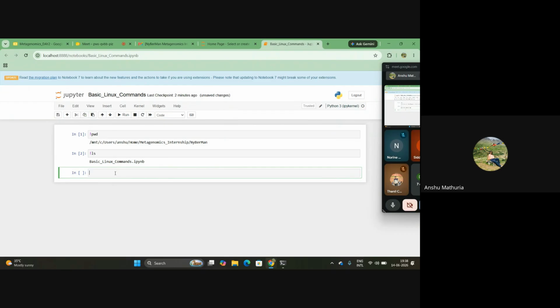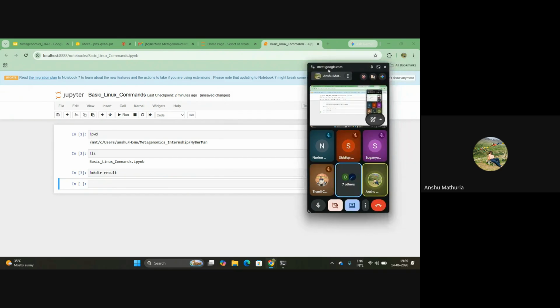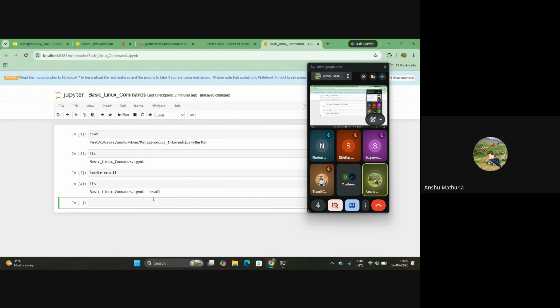So from here also you can create a folder in your Linux. You'll do mkdir, and the name of the folder will be result. So now it will create a folder. Now I want to list the files again. What command am I going to use? I want to see whether my folder has been created or not. So I want to list the files. What command should I use? ls. Okay, great. So now you can see that another folder has been created, that is result.